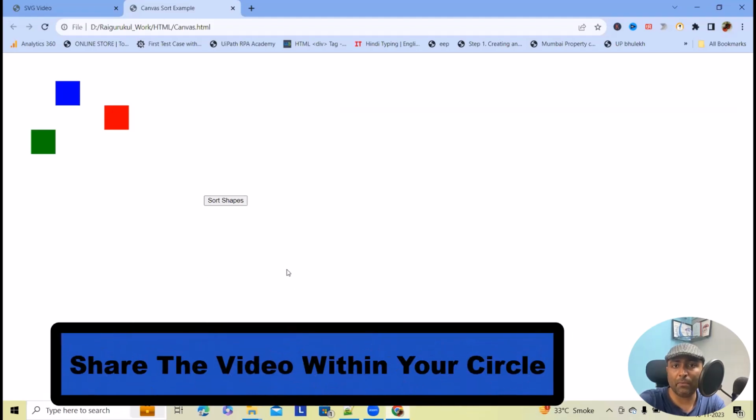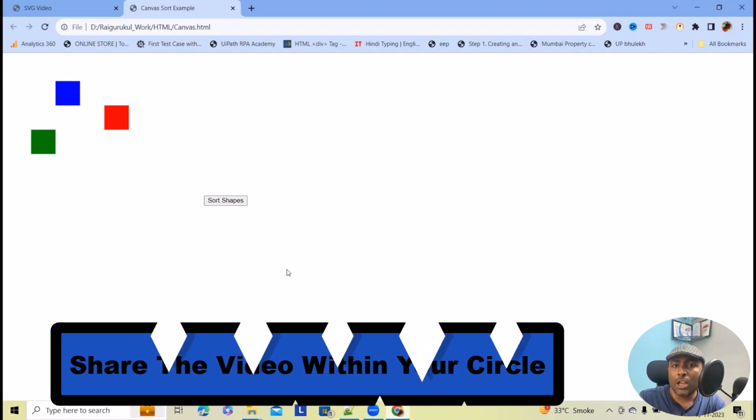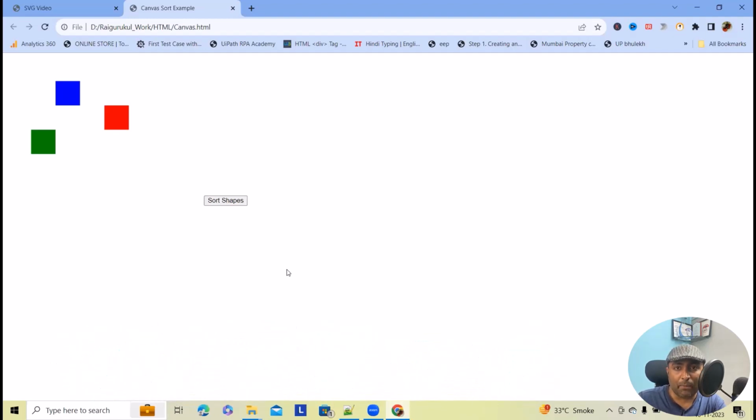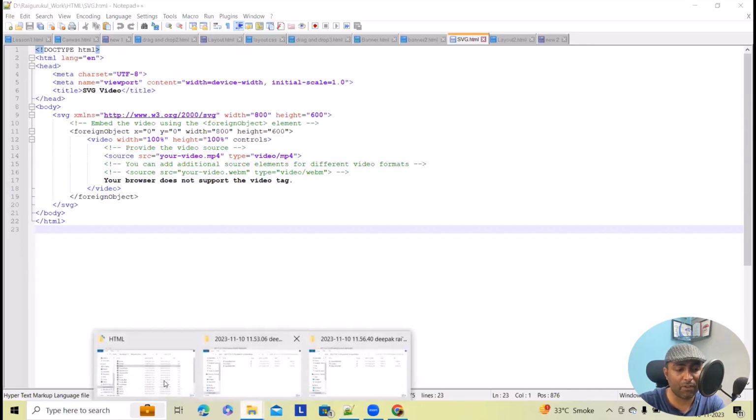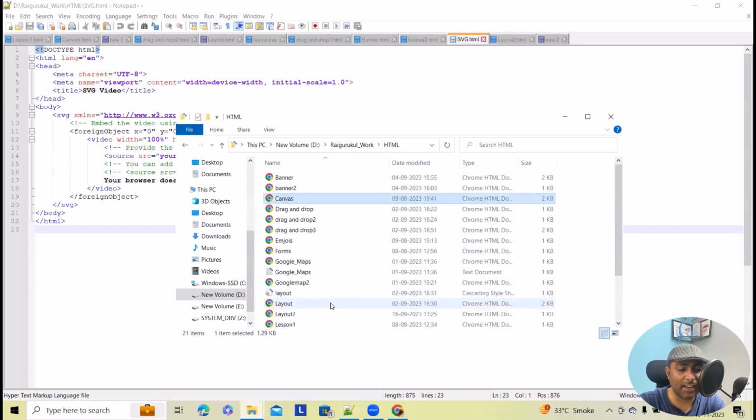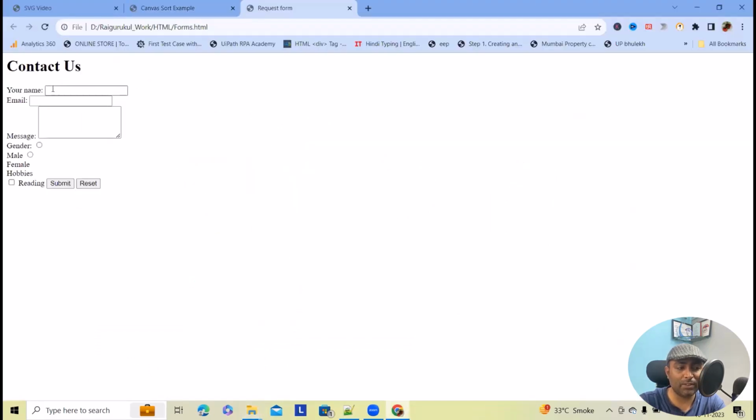Now, point number 7 is form enhancements. HTML5 introduced new form elements and attributes such as input types like email, URL, number, date, and additionally, the placeholder attribute was introduced for providing hints within form fields. I've already created one video on this. If you want to learn about forms, feel free to refer to that video and you will get a clear understanding about forms.